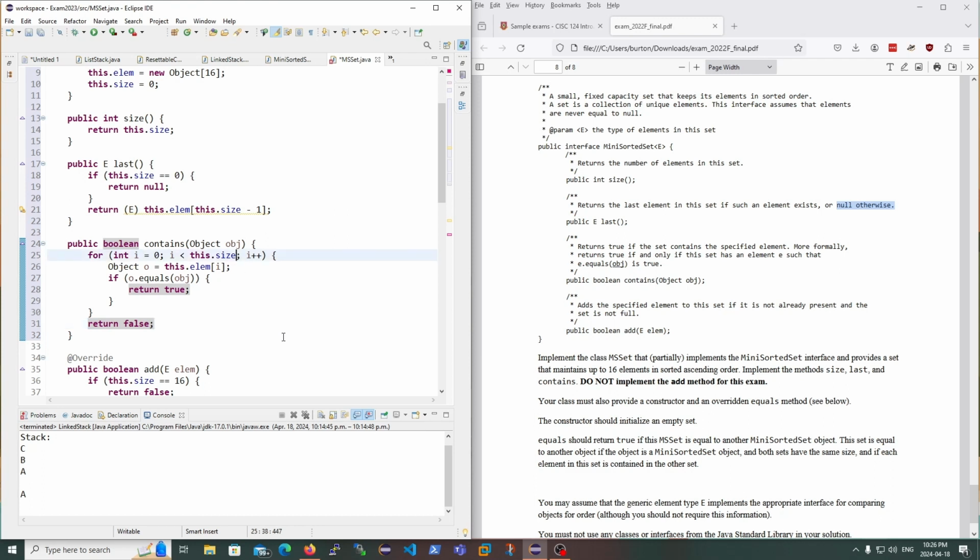Things to watch out for here: you have to use this.size here. You cannot use this.elem.length. That is incorrect, because this will cause the loop to run 16 times every time. Remember, if you start out with an empty set, all the elements in the array are equal to null. So when you get the element out of the array, o will be null. Calling equals on null will cause a null pointer exception, which you don't want. So this has to be this.size.